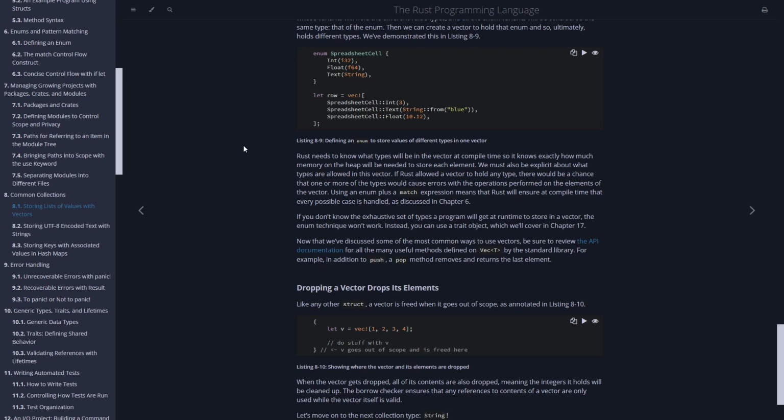Rust needs to know what types will be in the vector at compile time, so it knows exactly how much memory on the heap will be needed to store each element. We must also be explicit about what types are allowed in this vector.